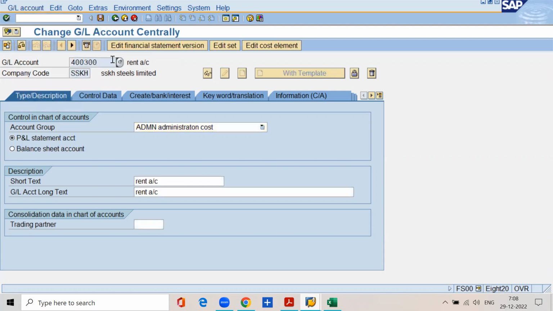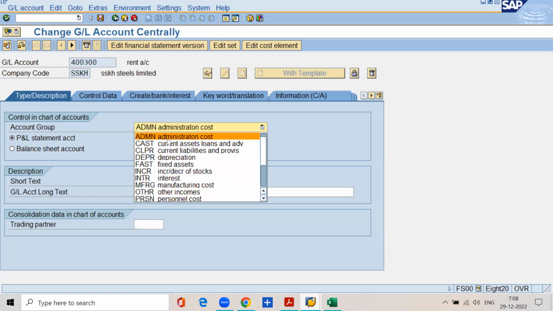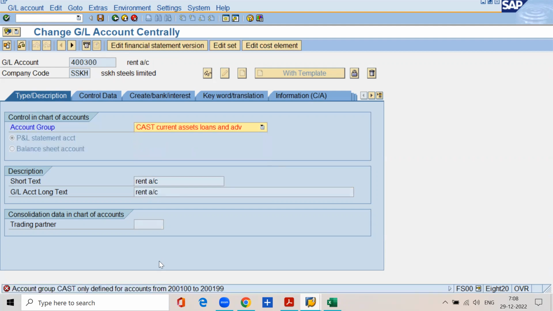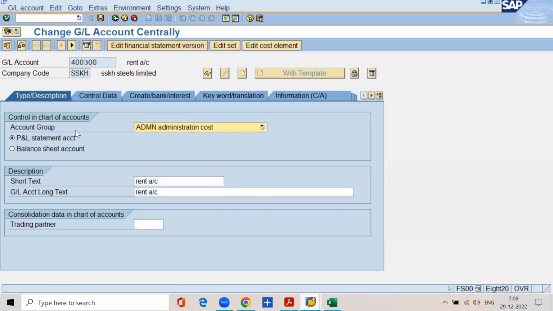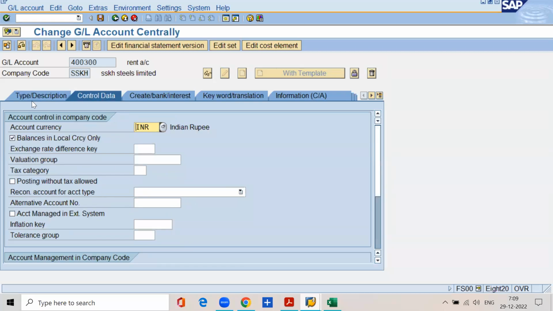See, you cannot edit the GL account number. We cannot edit the company code. And if you change the account group, see the error. Because the account number you have taken is from the account group. If you change the account group, the system gives an error message. So except this, we can edit any other fields.